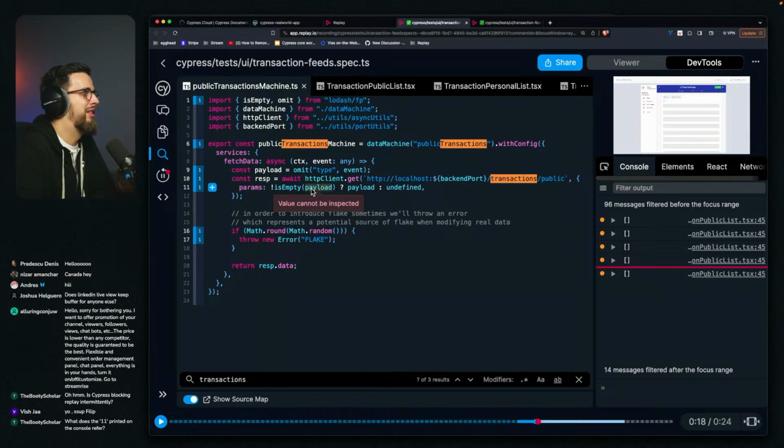If not empty, it will give us a payload, and that payload comes from, yeah, it's a service that will fetch data, right? And what we'll get back is either a payload, and after we get that data, we are returning that over here, right? But sometimes we just randomly introduce an error.